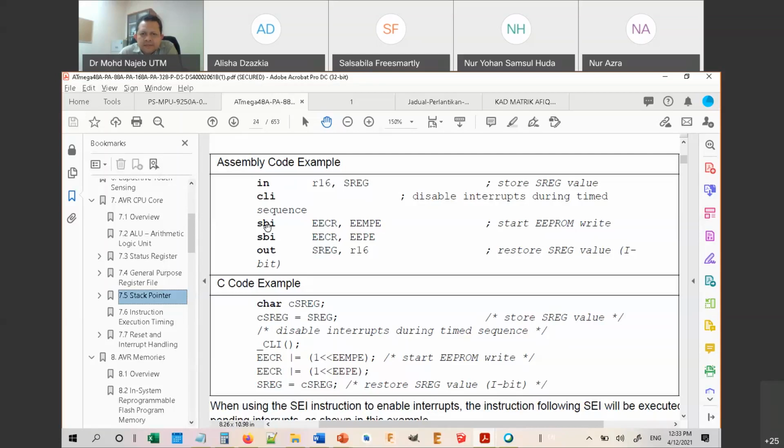So SBI, EEMPE, and then EECR. These are registers also. We have not looked at that. We will see that further after this. So start EEPROM write and then restore SREG value. Right, I think so.